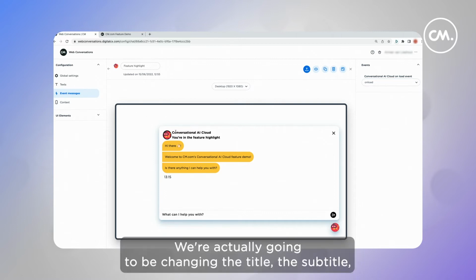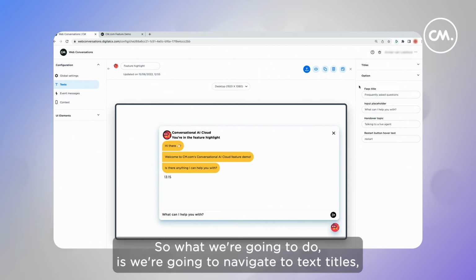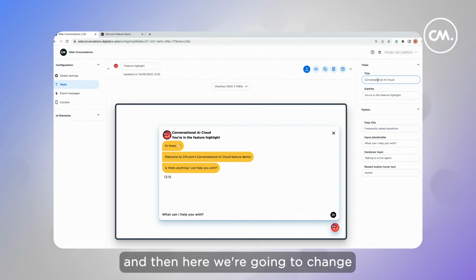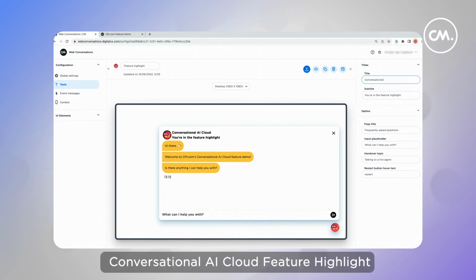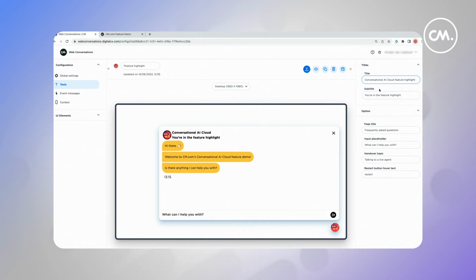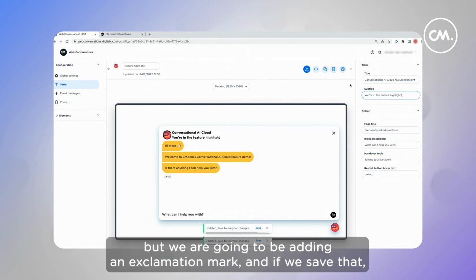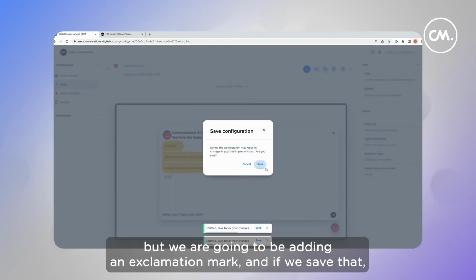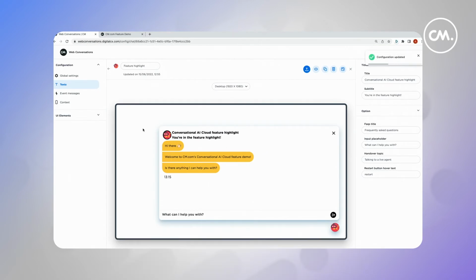We're actually going to be changing the title, the subtitle, a few colors, and we're going to be enabling feedback. So what we're going to do is navigate to text, titles, and then here, we're going to change this title to Conversational AI Cloud feature highlights. We're going to be leaving the subtitle as is, but we are going to be adding an exclamation mark. And if we save that, then we can immediately see the changes reflected here in the preview window.